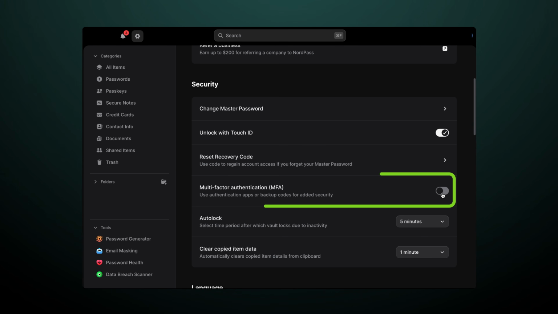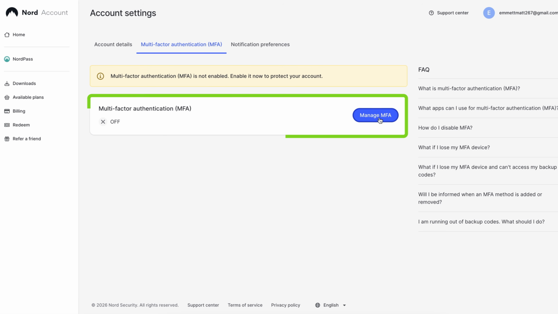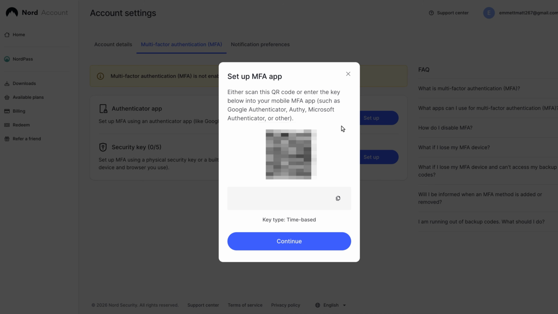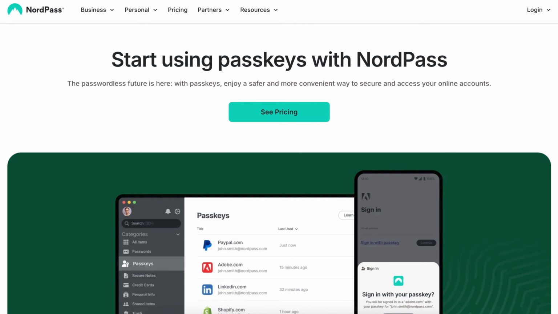Pro tip, enable multi-factor authentication. It enhances your security by adding an additional layer of protection to your account. And once it's on, whenever you try to log into your account, you'll need to enter a 6-digit code generated by your selected authenticator. However, if you find this too complicated or just time consuming, you can use passkeys instead.